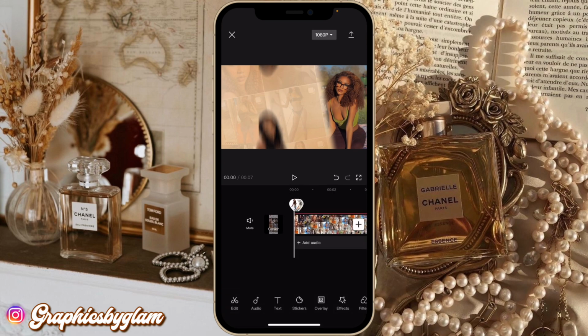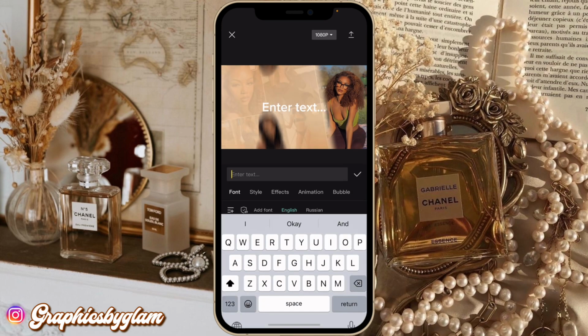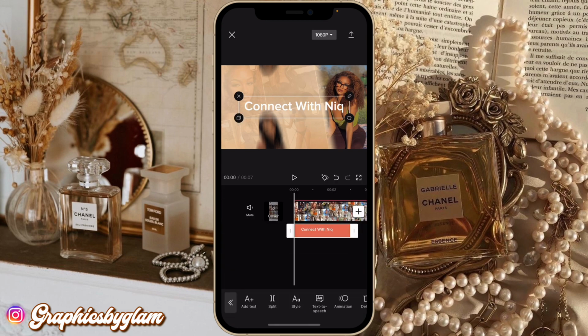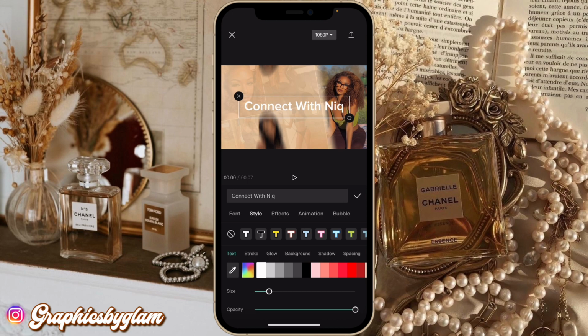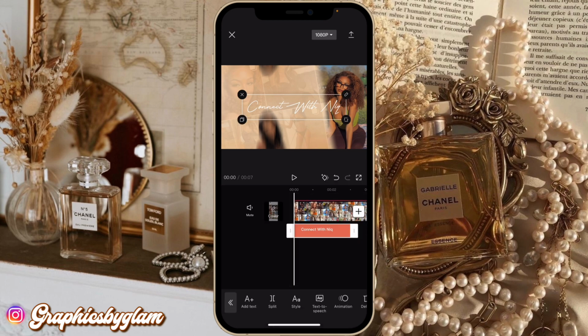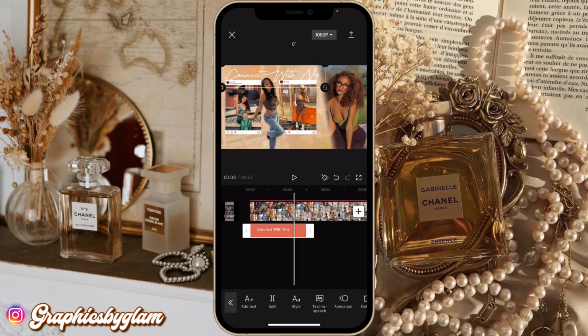Okay, so now we're gonna go into text, and then you're just gonna type in connect with, and then you're just gonna put your name, the name of your channel. So I just typed in connect with Nick for this one, and then I clicked on style again, and then I went onto font, and then I chose this signature. And then I placed that one right above here.